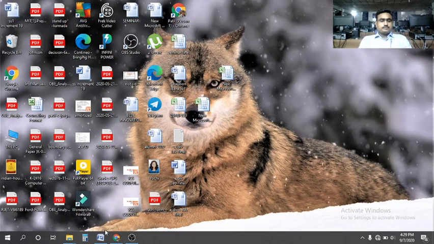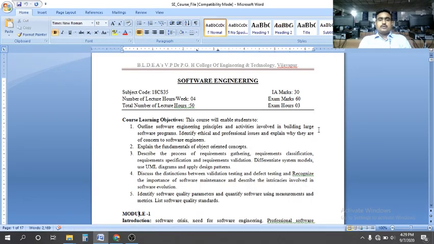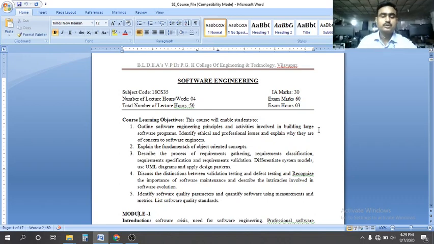Hello all, my name is Siddharam S. Patil, and in today's session we are going to discuss the software engineering syllabus, what all the books we have to refer for software engineering, and how we have to go through each and every module of software engineering.